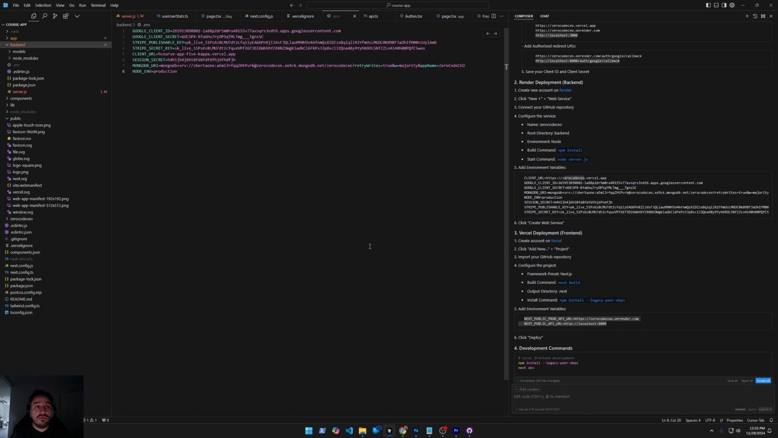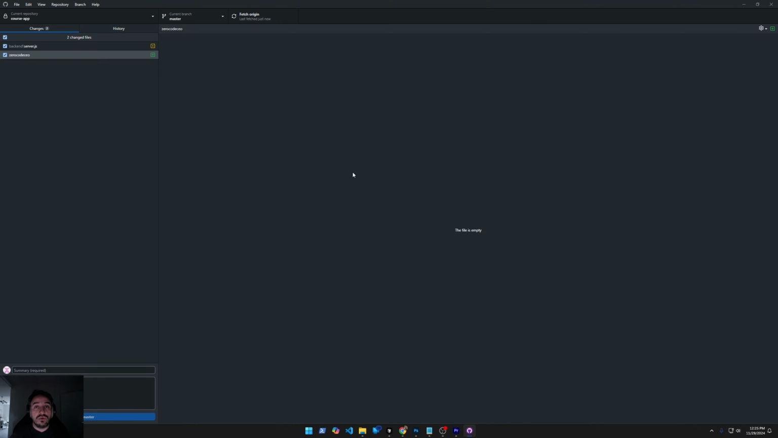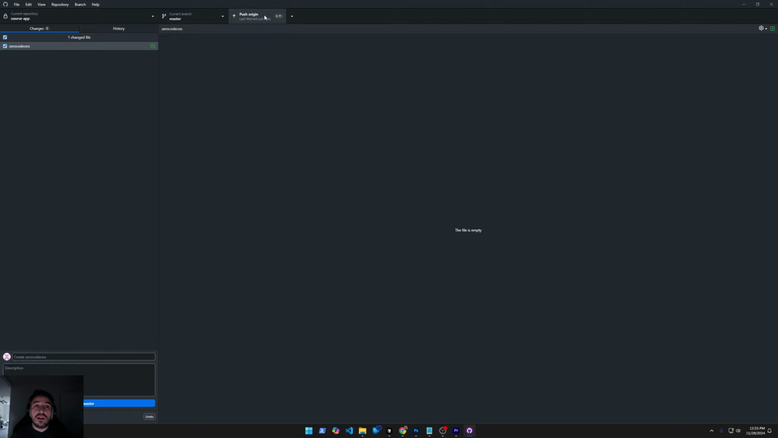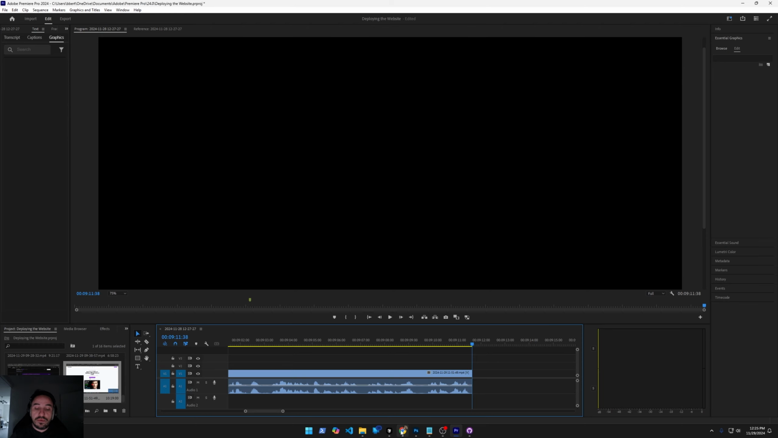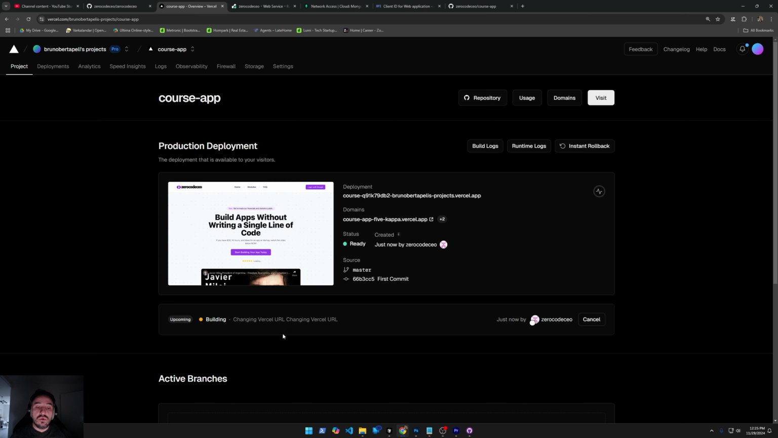Well, you save all the files to make sure you're sending all the changes, and you come here and write the commit message, changing Vercel URL, all right? And then you send to the cloud. And now you're going to see something really cool. When you send to the cloud, now that you've deployed your app, both services will do it by themselves. Look at this. This one is already starting. It says upcoming, so it's going to start in a second. You see, we just did this change.